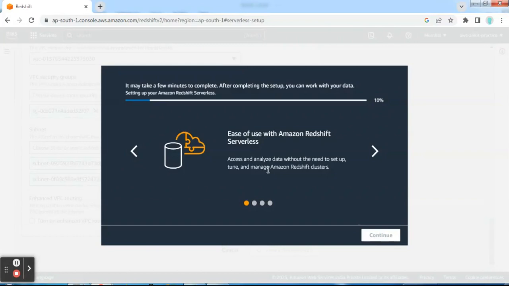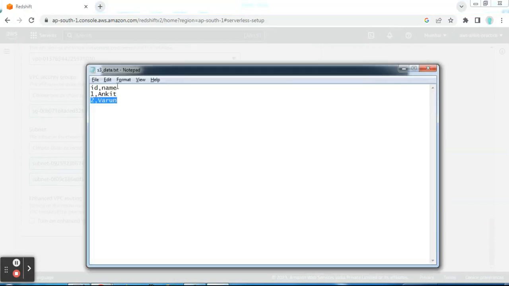bucket to an Amazon Redshift table is that we need to have a very similar structure of the table to what we have in our file. As you remember, in our file we had two columns, ID and name, correct? So we need a table with the same columns and data types, so that there won't be any issue while loading the data.